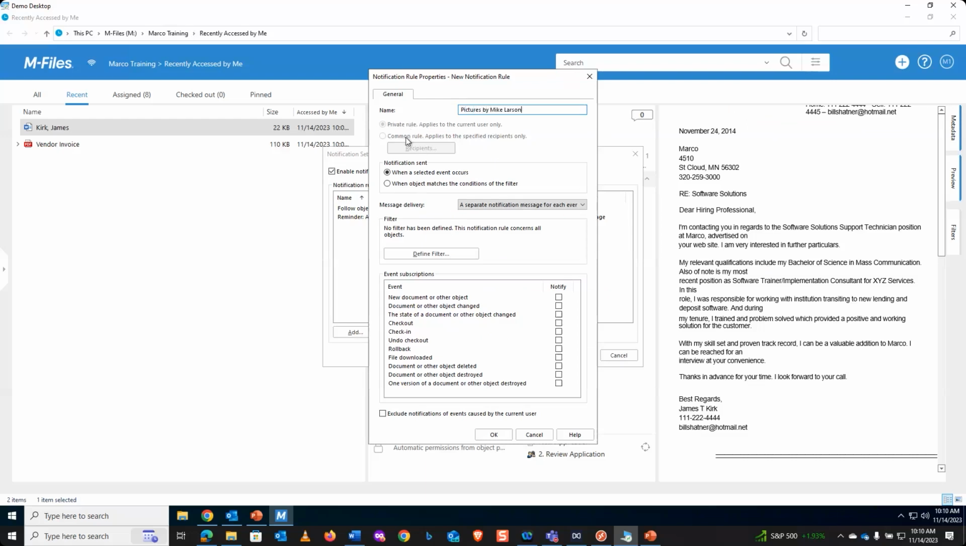Notice this part's grayed out. I'm not the system administrator, so any rule I create is just for me. The system administrator can create common rules for everybody. Down here, I will want to be notified when the event occurs. So I'm going to get a separate one for each event. Now I'm going to come back to this define filter.